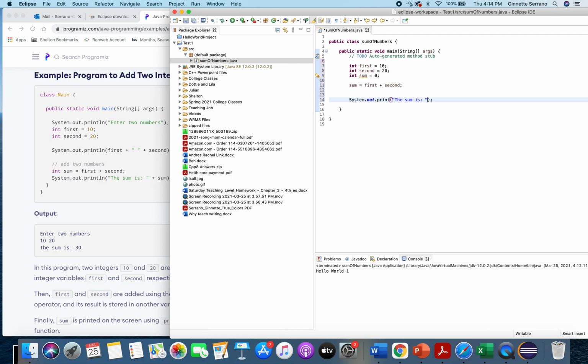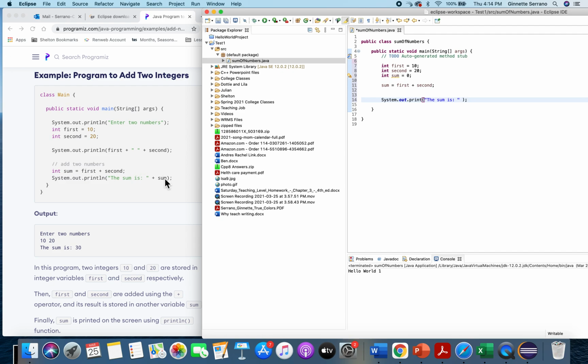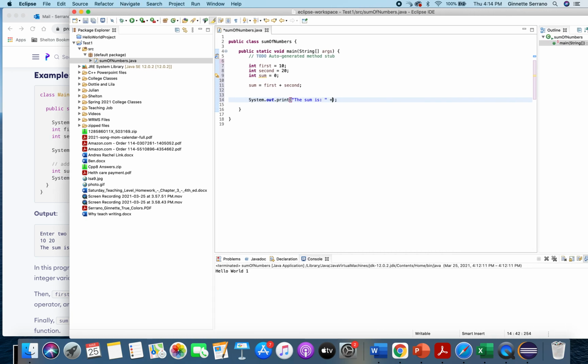Sum is, okay, so in Java to output a string and an integer or a variable, you're going to use the plus sign. The plus sign here, you'll learn, is called concatenation. It just concatenates, or it puts together a string and a variable, or a string and another string, or a string and a constant, etc., etc. So we're going to put plus and sum, and then hopefully I typed everything in correctly and it will run. There we go. So the sum is 30.